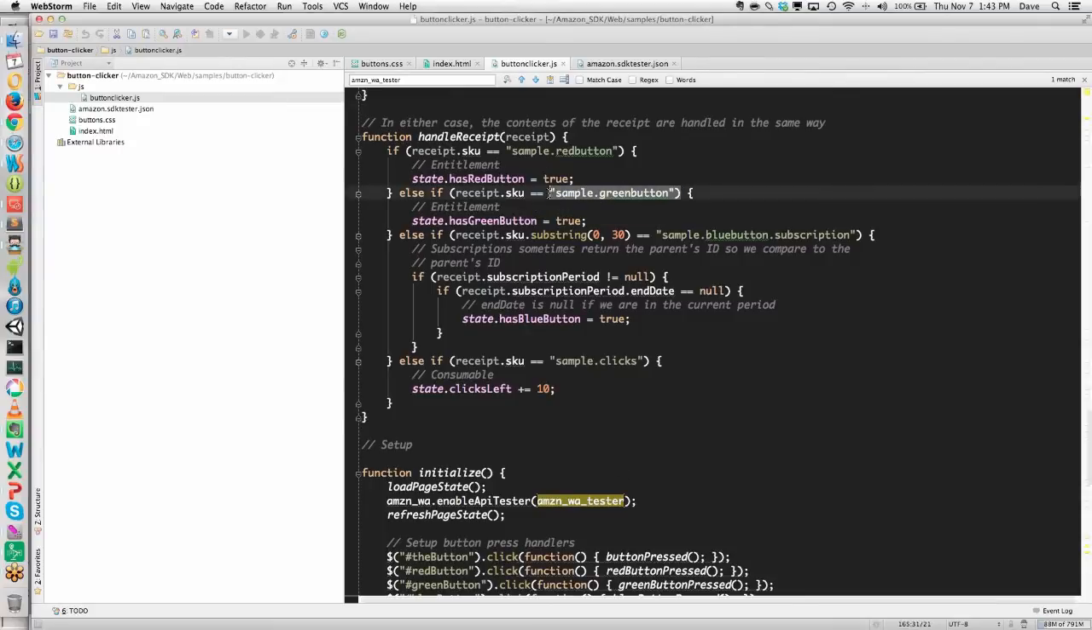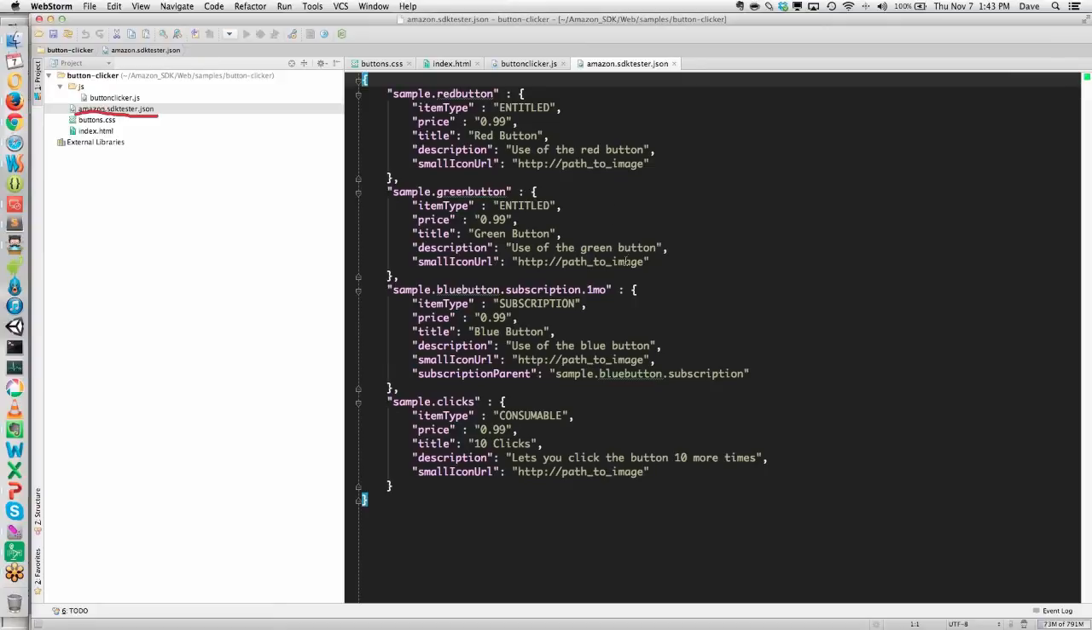Now where these SKUs are coming from, when we test, is a file called amazon.sdktester.json. You can see that over here on the left. So that's included with this sample, and these are the SKUs that I'm offering for purchase. You can see a red button, green button, the blue button subscription for 1 month, and the clicks. Now, if you're testing on a website, because we have the JavaScript tester that you just saw, it's going to need to find this file in the same directory that the website is hosted in. Because it's right here in the root, next to index, you're fine.